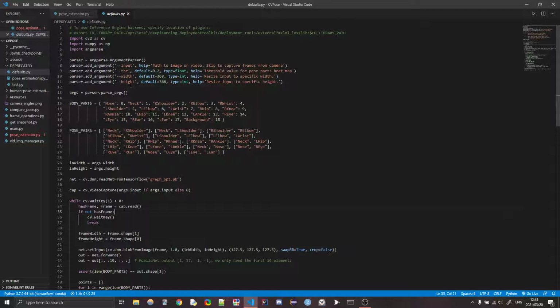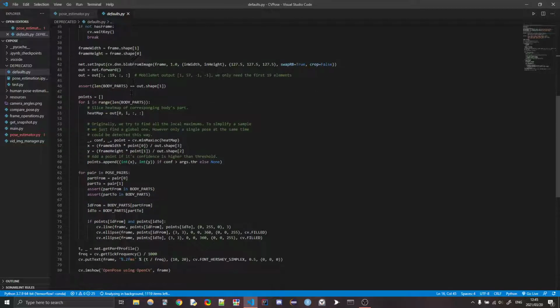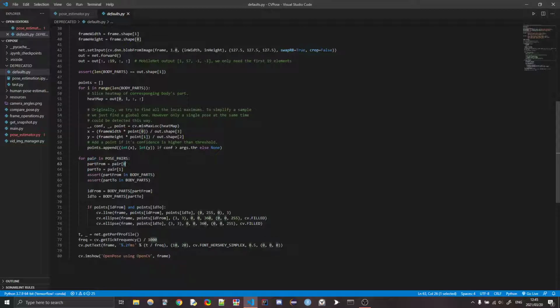It is kind of hard to look at initially, but it's organized pretty well, so you can tell, okay, this is a dictionary of body parts. Each body part corresponds to a number, from 0 to 18 here, and here's just the code for all that. So part from is pair 0 here.